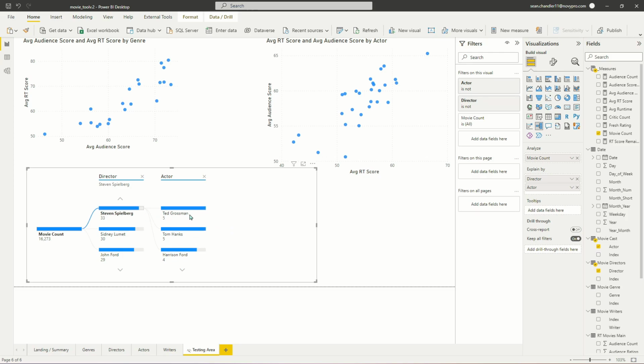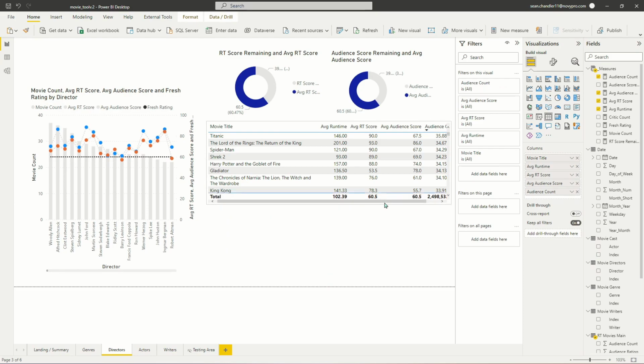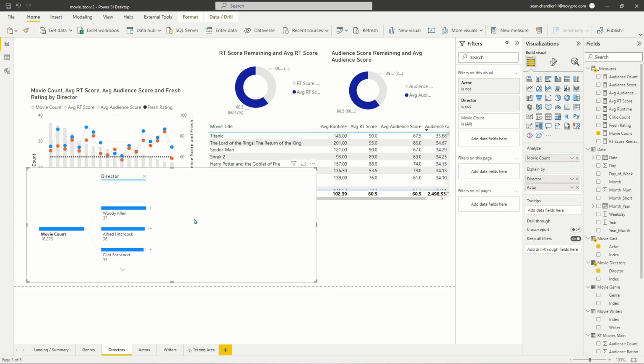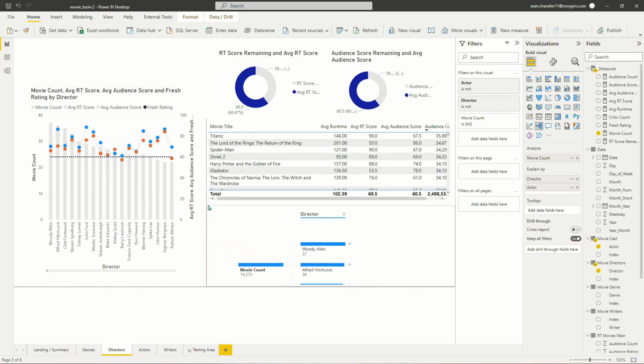And you can see it looks like a Ted Grossman is in 5 of Steven Spielberg's movies. Tom Hanks is in 5. Harrison Ford is in 4, which makes sense. Maybe we decide that we like this visual so much, we're actually going to add it to our director's page. Just going to go ahead and drag that into place.